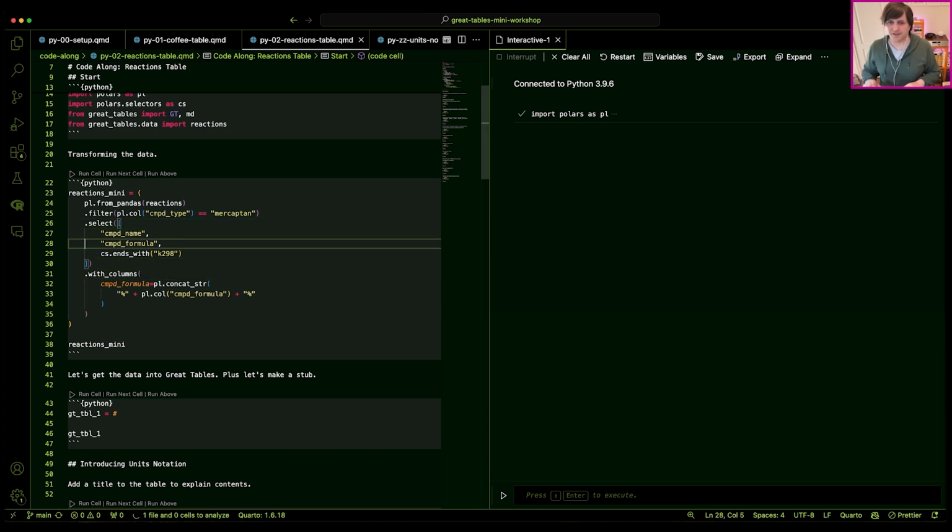You can see right away we're using the column selector from polars. Anything that ends with K298, which are the reaction rates, that's going to be included as the set of columns initially to work with. And then we're going to just do a mutation of the compound formula column and surround the text with these percent signs. And we'll show you exactly why we do that a little bit later.